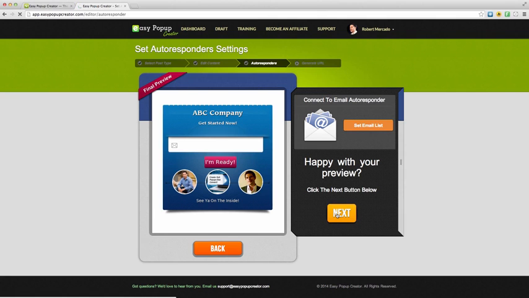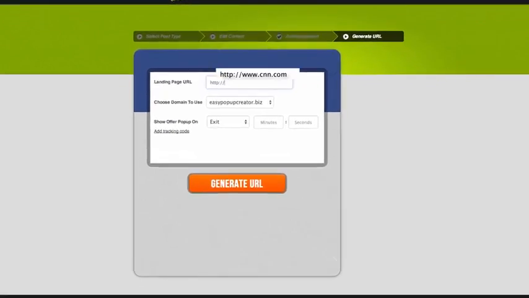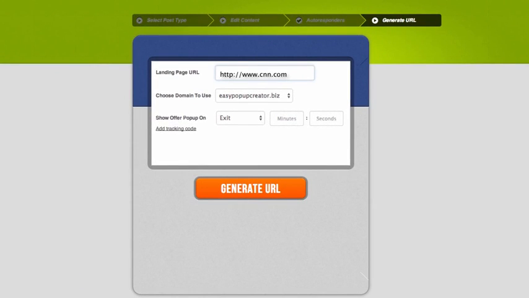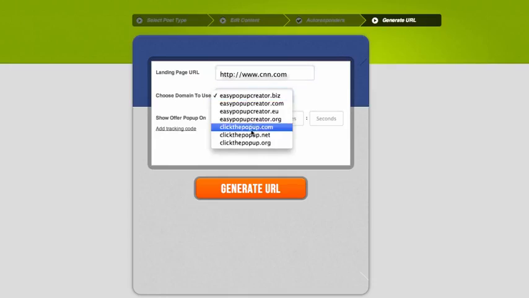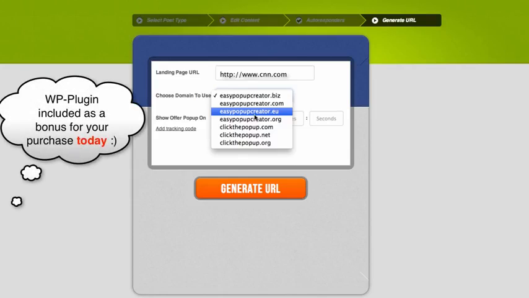So once I click on next, you're going to enter in the landing page, let's say, for example, and you can select any website you want your pop-ups to land on. You're going to choose a domain. You also have the option to use your own domain, which we're providing you a plugin for Easy Popup Creator where you can actually utilize your own domain. But for example purposes as well, I'm going to select clickthepopup.com.